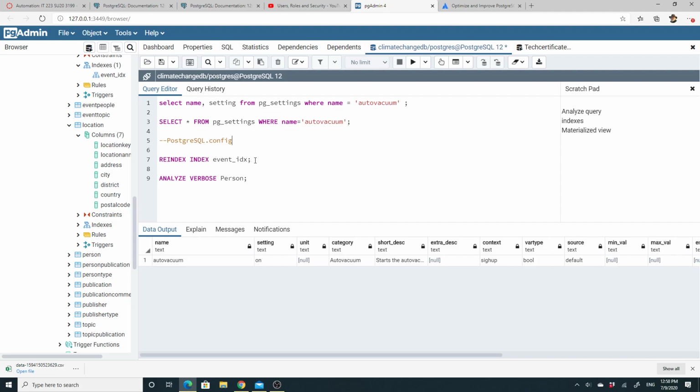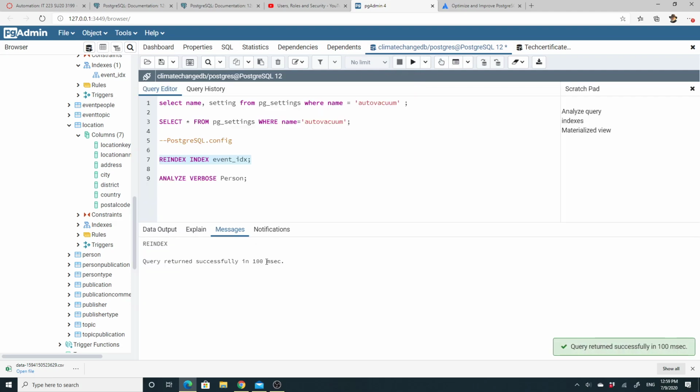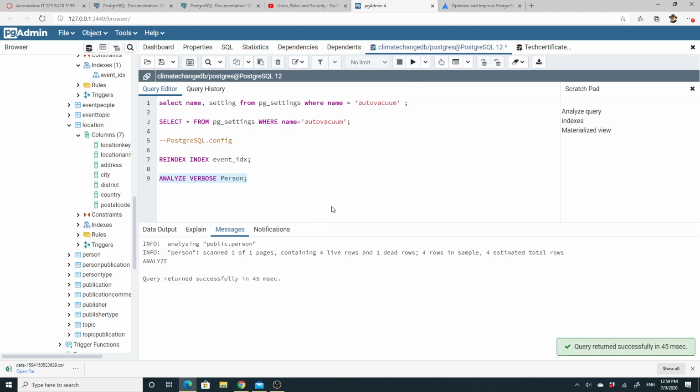Another thing it talked about is reindexing. So you can reindex an index, like we made event index last time. If I run that, it says it was successful, and what it does is it rebuilds the index manually. It forces the index to be redone. There's also, you can analyze things. Again, our database has not much data, so it analyzes person, it analyzes that it has 4 rows, etc. There's very little to analyze there. You'd get more if there was more data there.